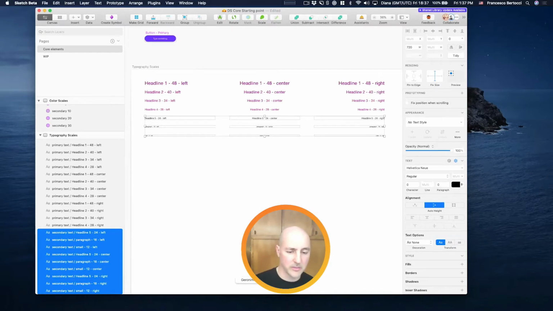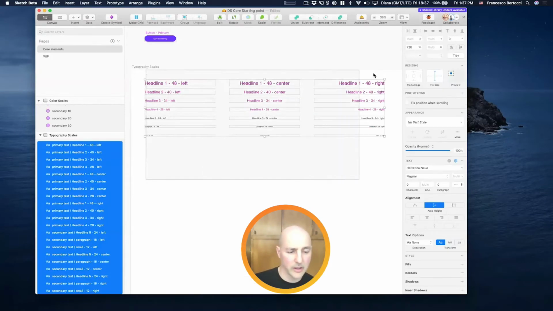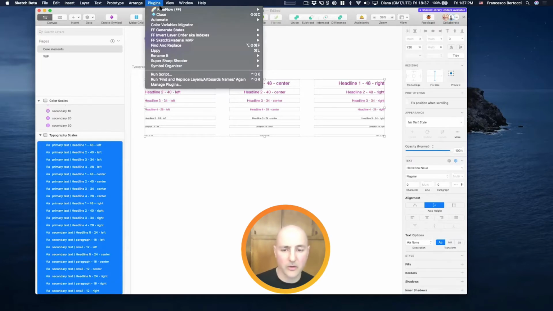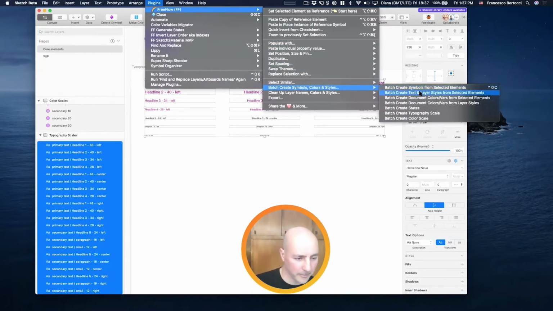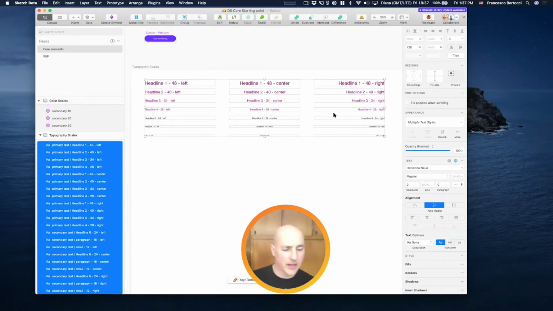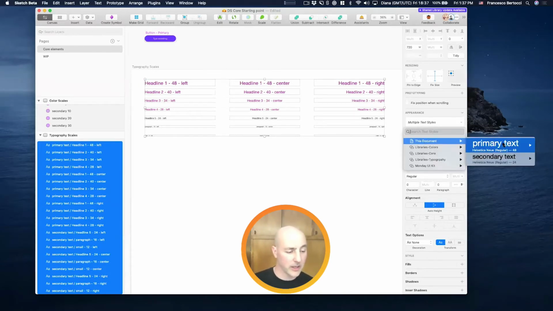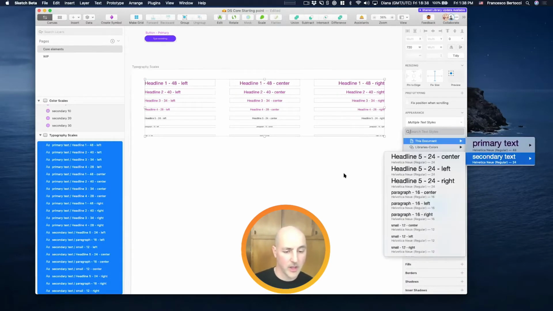The reason for doing this is because, again, we'll use these names on the left as a way to generate the text styles. And now we're going to rerun the plugin that we ran before that generates things in batches. So, batch create text and layer styles. The plugin is running. Okay, and you can see it generated multiple text styles. So now if I go here, I can see primary text and secondary text.